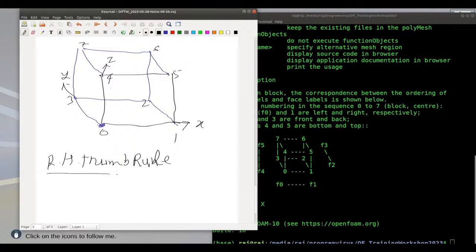Okay, what does the right hand thumb rule mean? Suppose you have your thumb direction, and you are rotating your fingers. Then if you rotate in this direction, your thumb points this way, and if your thumb direction is this, then you rotate in the opposite direction. So you need to follow this.